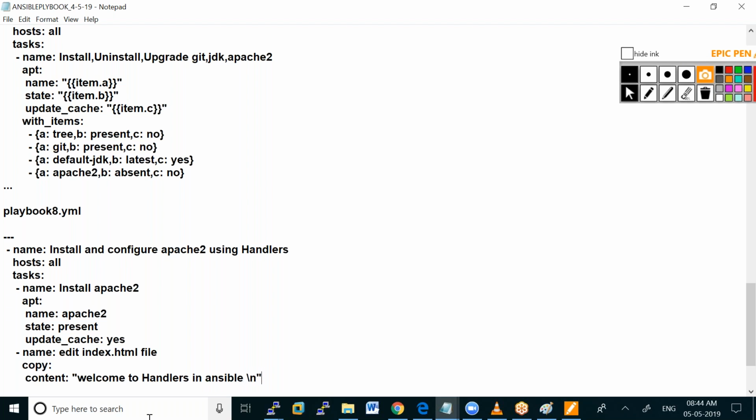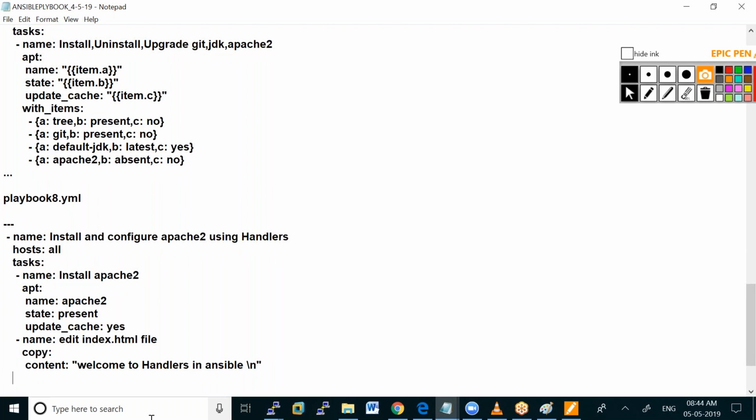Okay, a new line. After that, for this copy, where I need to create the file, here I need to specify an argument called destination. Destination: I need to specify the location, under www, under html. So I want to create index.html. A file by name index.html will be created under that location, and everything specified under content will be copied here by using this copy module.